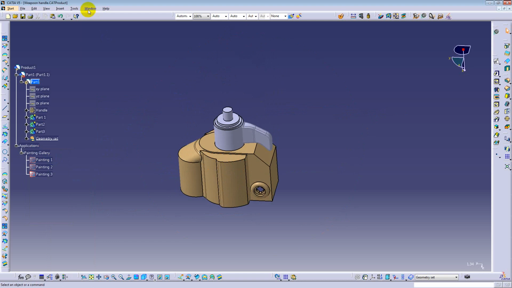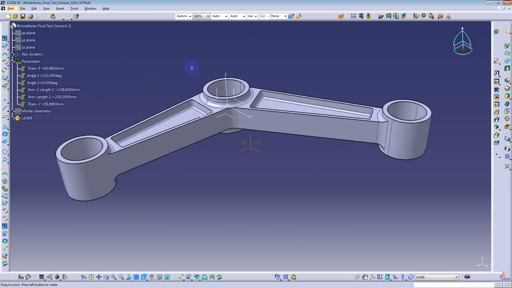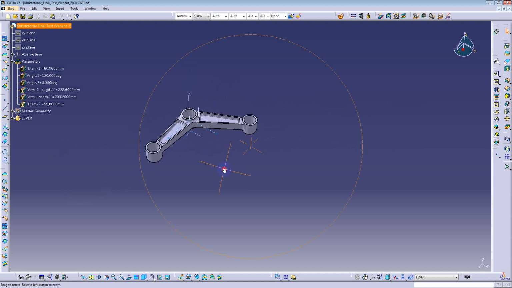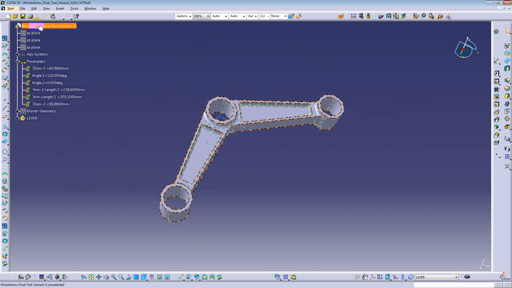So go to the next file. On this file, I want to demonstrate one interesting item: parameters in a Catia file. This environment gives us an opportunity to create different parameters. The parameters item is also present in our tree, and we can change these parameters from the tree, and our model will react to them.